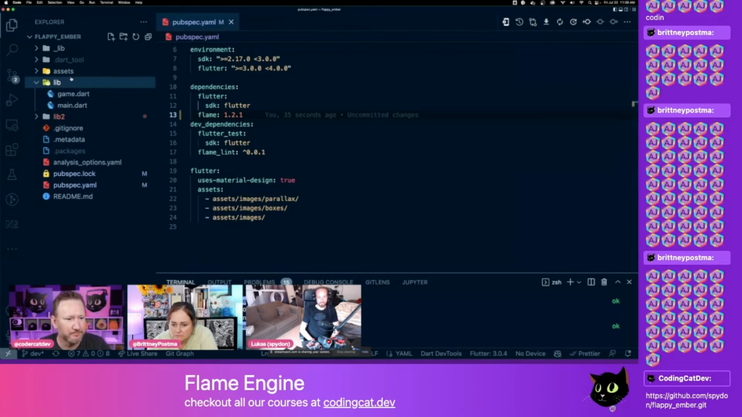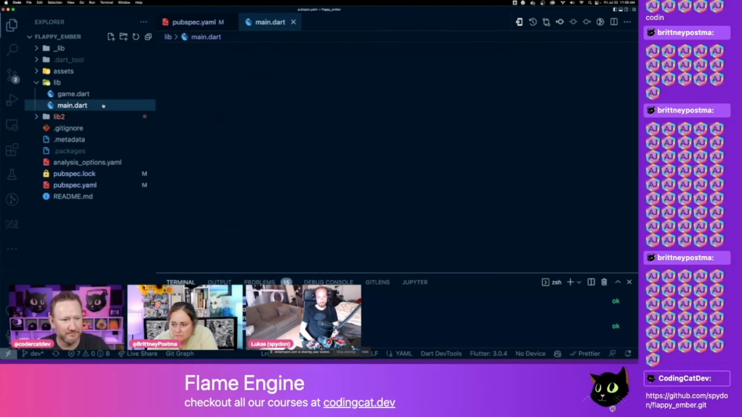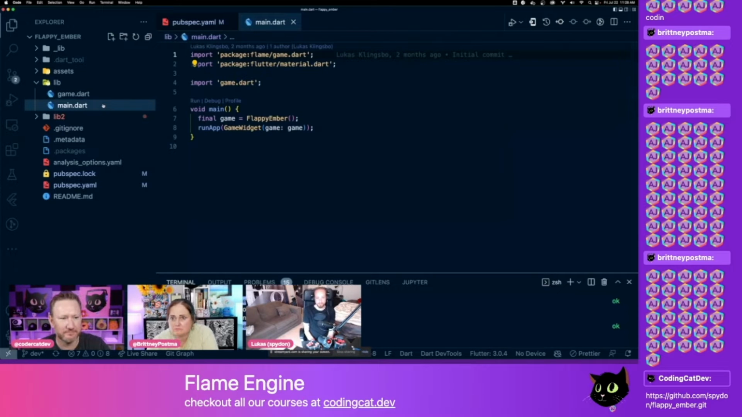I have just prepared two files here. We can start with the main file. So when you start a Flame game, you don't actually have to know that much Flutter at all if you only want to write the game. Because in Flame, we provide something called the game widget. Usually in Flutter, everything is a widget, and in this widget is where all your game is going to live.